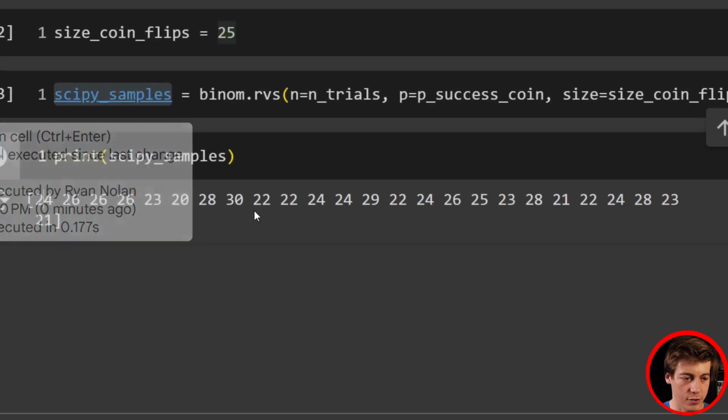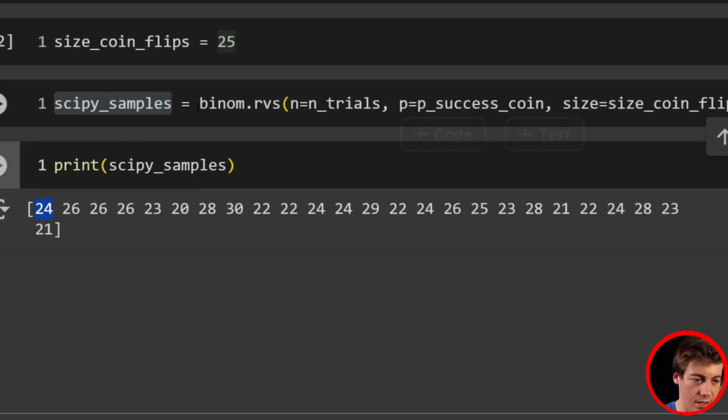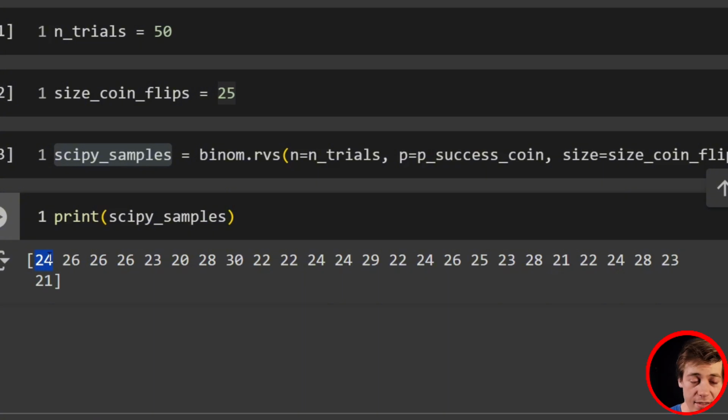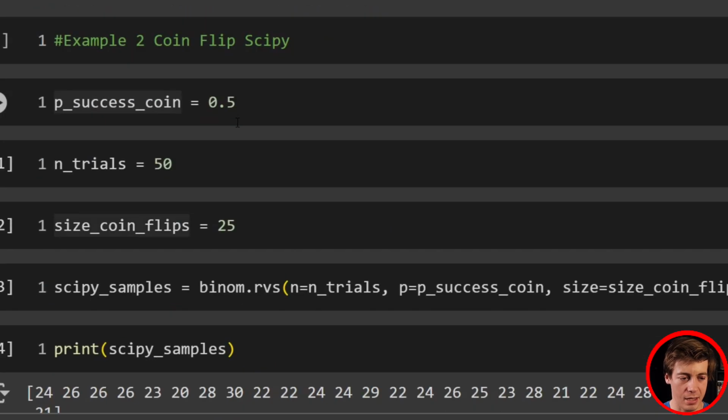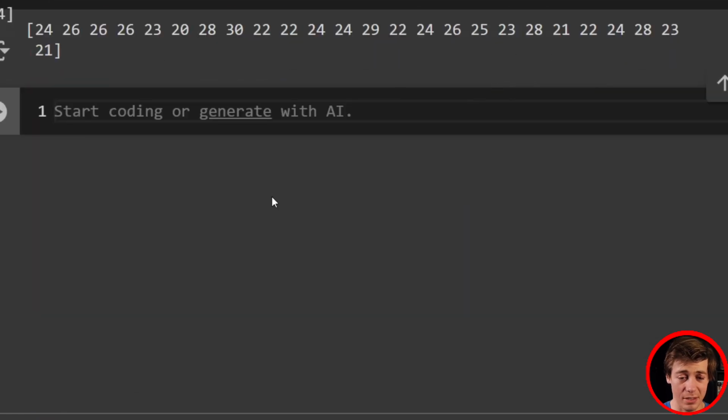And you can see, right? The first one, we did 50 coin flips, and 24 heads, and then 26, 26, 26, man, three in a row, 26, 23, 20, and it keeps going forward. Just eyeballing this, it looks like our highest is 30 and our lowest is 20. I don't see anything in the teens. So that is the first example. NumPy and SciPy are almost identical to build these out, so whatever you prefer. I think personally I'd use NumPy just because I use NumPy a lot when creating different distributions, but feel free to use SciPy.